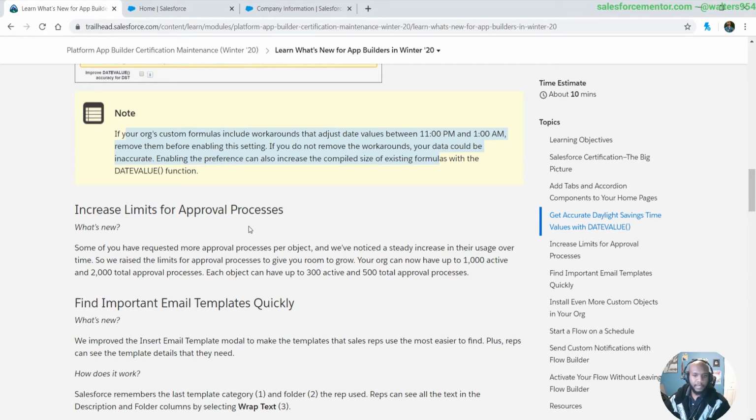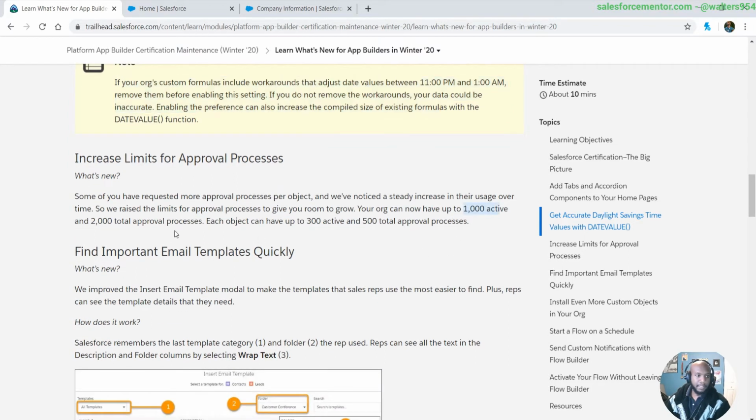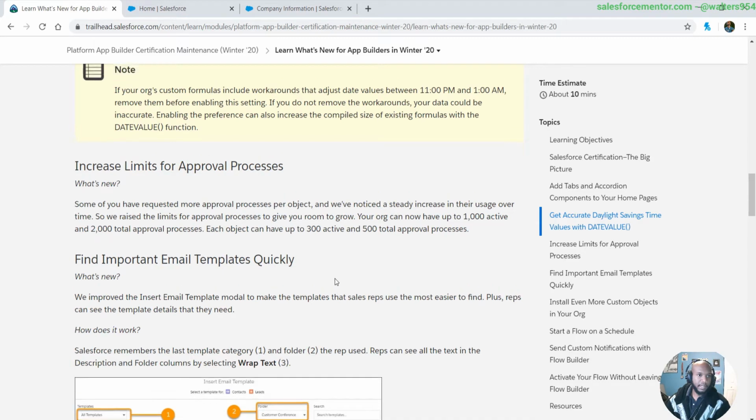Approval process limit has been increased, so this is very nice for those of us that have hit this limit before. So just a quick note, you can have 1,000 active, 2,000 total, and then it's 300 active per object, 500 total per object. So just keep that in mind.